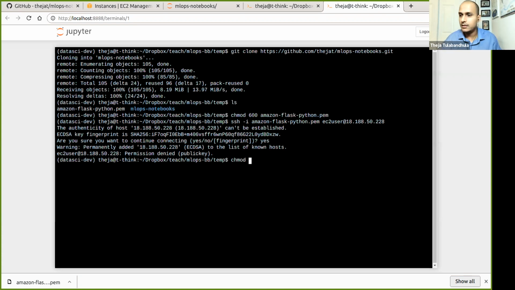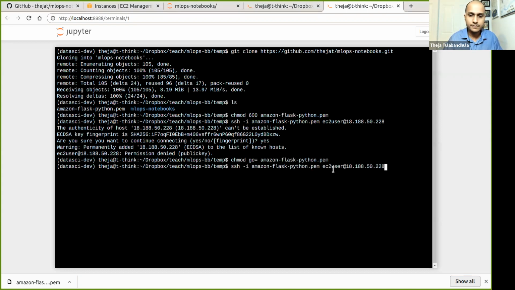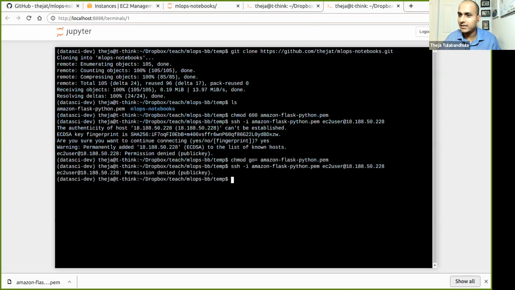Let's change permissions to a slightly different setting. Oh, this is not the key. Actually, maybe the username is not correct. I actually don't know. Let's see. I think it's EC2 hyphen. Okay, let's see. We chose Ubuntu. Oh, okay, the username is ubuntu. I think I picked the wrong username.